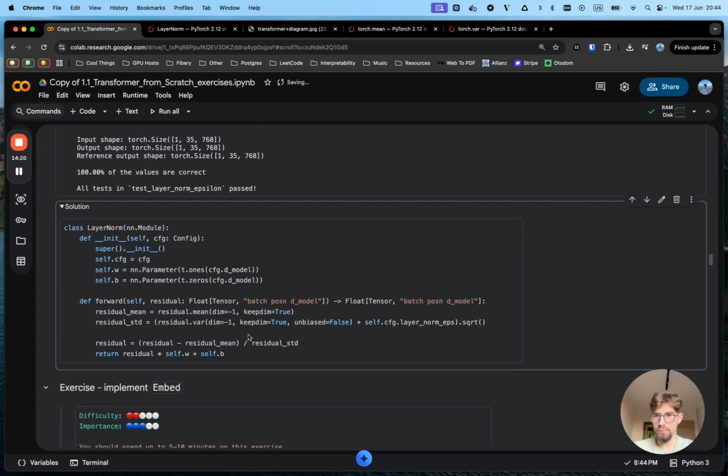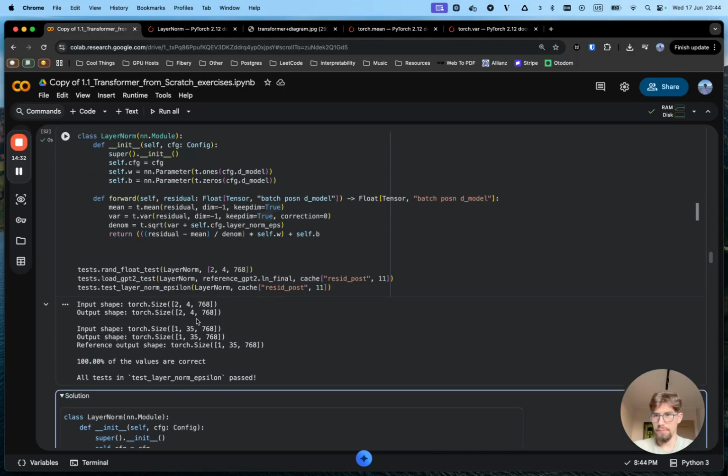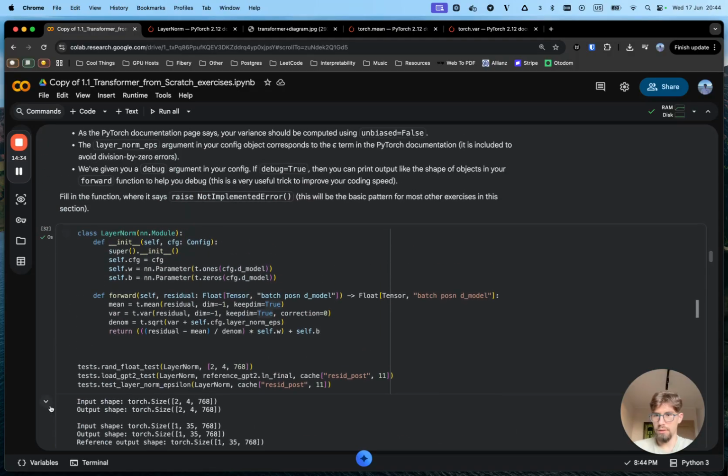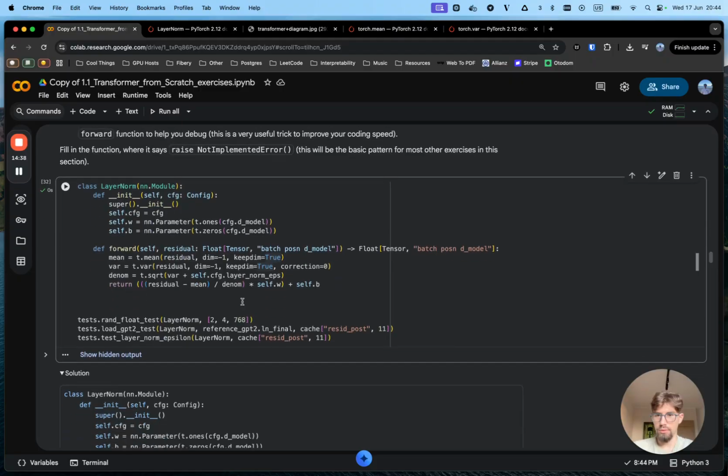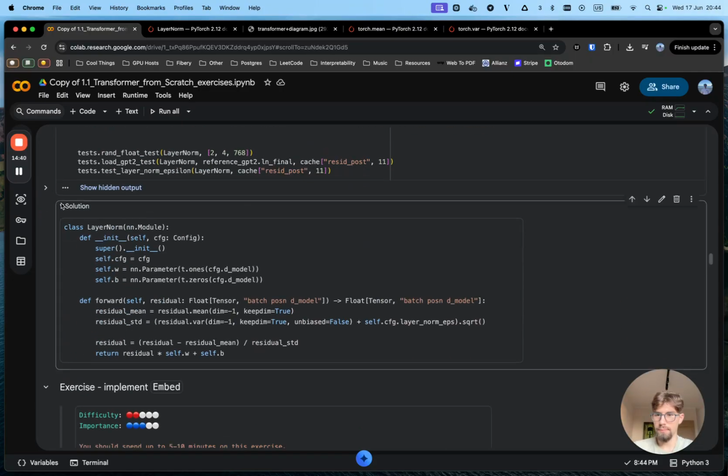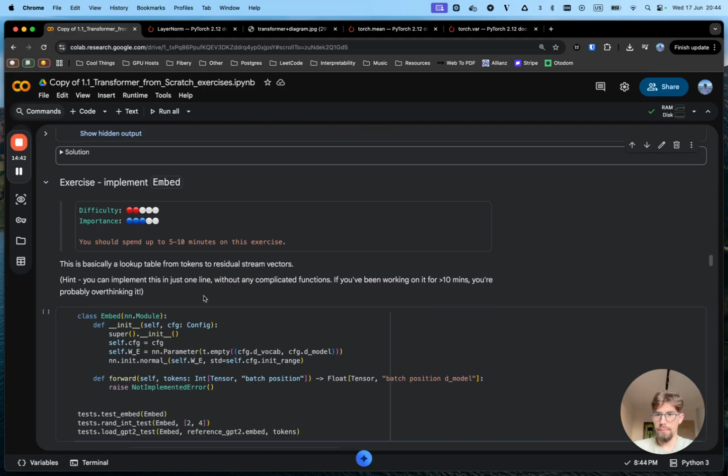We can now take a look at the solution. Yep, they just calculated the denominator right away, and looks good to me. So we can move on to the next task, which is embedding.